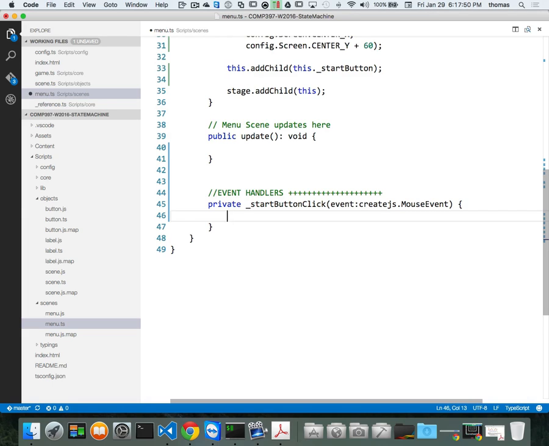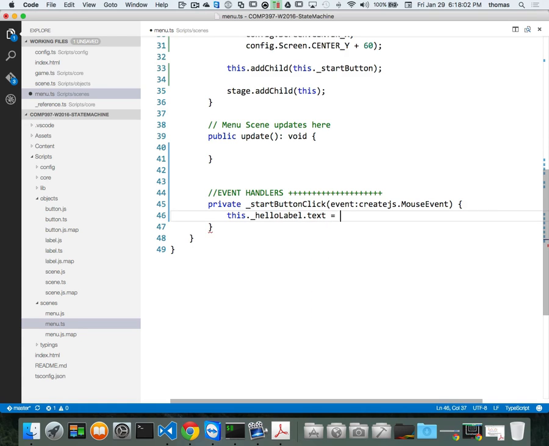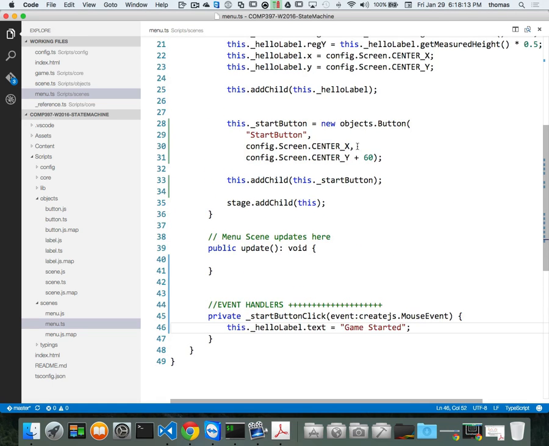And whenever my button is clicked, I have to declare the listener. This is my handler first. When I click the button, I want the hello label, this._helloLabel.text, to change to, you know, game started. So the big label is going to change. So the first time I click the button, okay, cool. I don't have a listener yet.